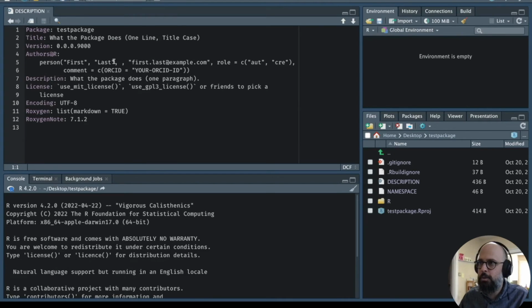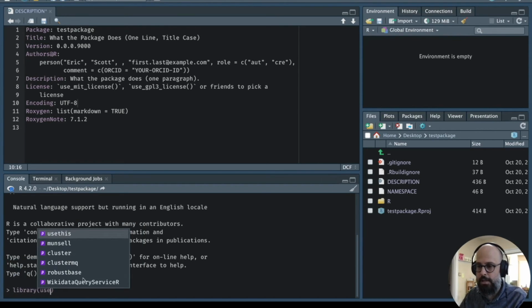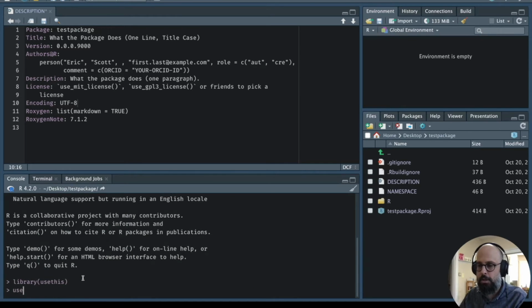So it has this description file, which has some things for us to fill out. So you would want to fill out your information in here. And you see here that this license field is blank, and it says you can use MIT license or friends to pick a license. So that's one of the things we'll do first. So we're in a new R session, so we got to load usethis again. And we're going to use use_mit_license.